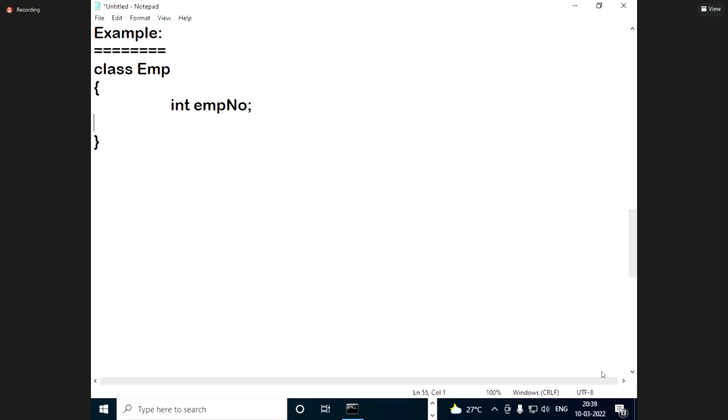So employeeNumber, now like this with N capital. Same style for name. Name is string type, but String is a class, so the first letter is capital. I haven't explained strings yet; later I'll cover that. Name. Salary, float. Salary. Like this you have to write. After this, you have to write methods. Methods are nothing but to perform tasks. No need to concentrate on methods today.